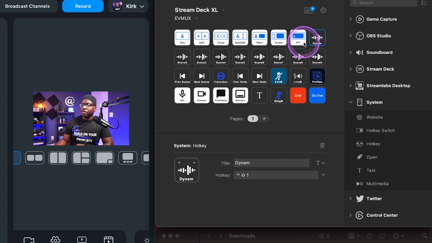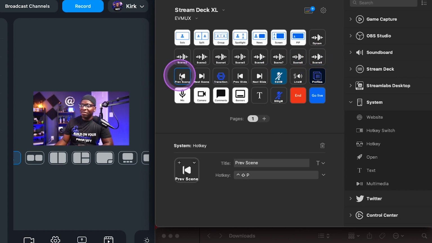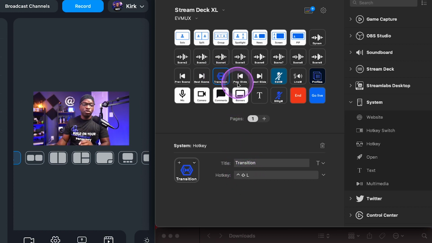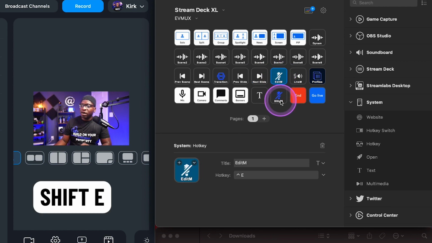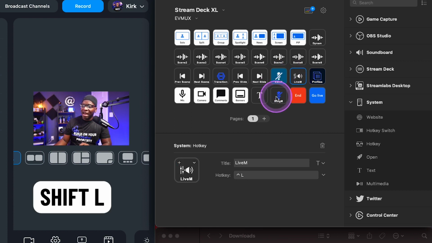Then we also have, actually this is pro scene 1. And then we have pro scene 2, Control Shift 2, pro scene 3, pro scene 4, 5, 6, 7, 8, and 9. We have 9 of those pro scenes. Then we have our previous scene. You see, I did it again. And then next scene. And we also have the ability to transition between scenes with this one here. So transition between preview and program with this button. We also have our next and previous slides. We can control our mute button for the edit screen, for the live screen, and then backstage.